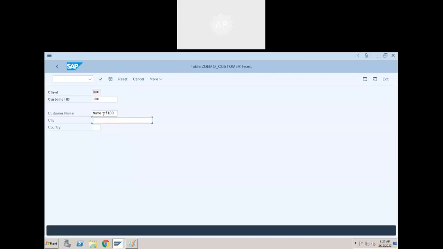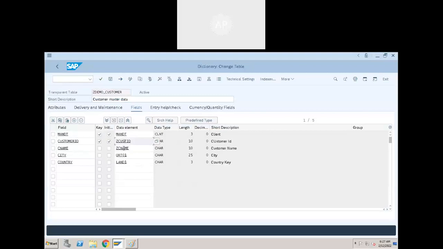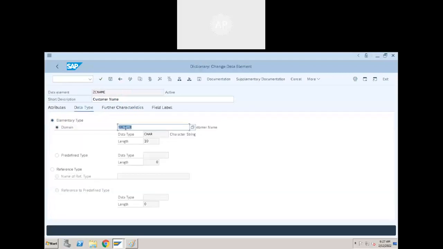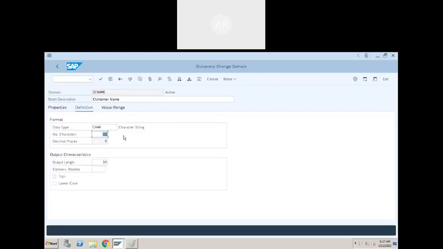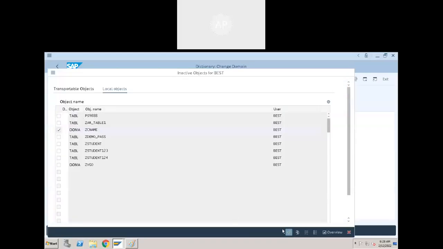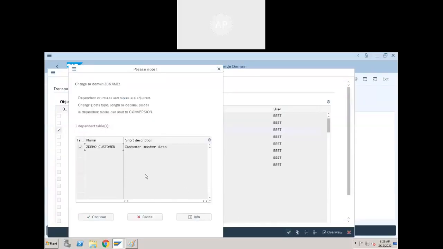No, looks like I took only 10 characters for customer name also. Okay, but please maintain a proper name, or let me change it. C name, right? I'll change it to 30 and activate the data domain. Now it is showing all dependent tables for that domain. Okay, click on continue.